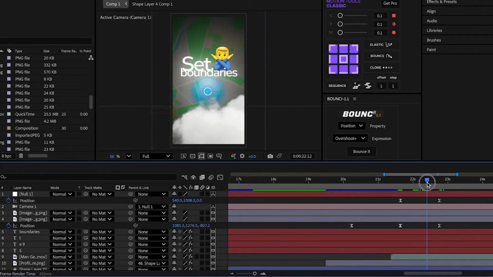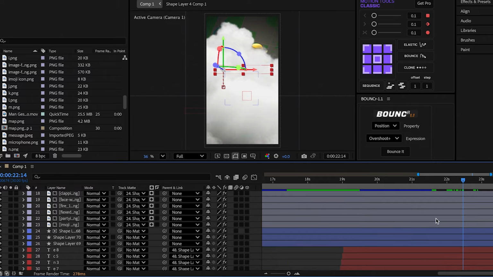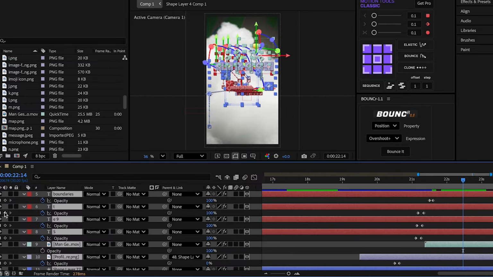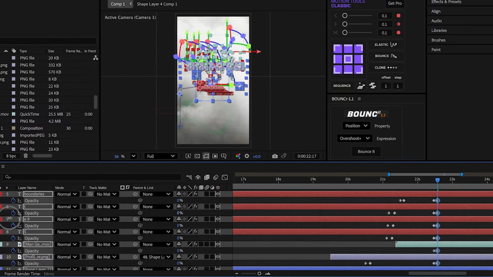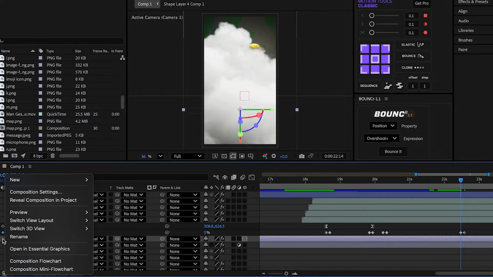Move between the keyframes to the moment the clouds almost cover the entire screen. Select all the layers from the one before the cloud up to the layer above the map. Create opacity keyframes for all of them. Move slightly forward and lower them to 0%. Go back to the previous opacity keyframe. Create a new solid layer above the map layer.